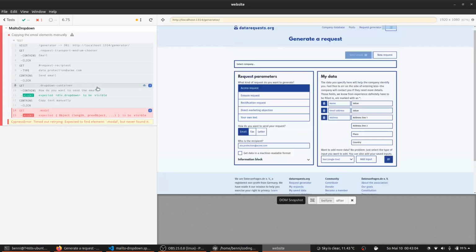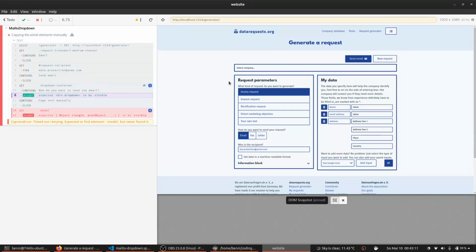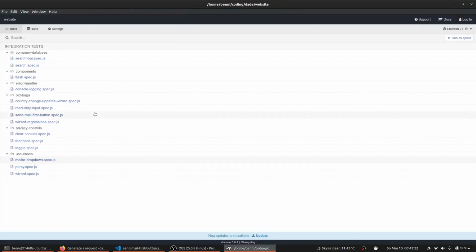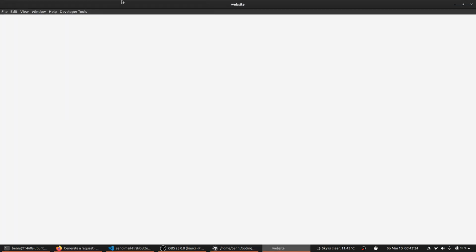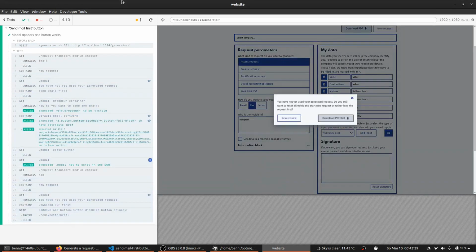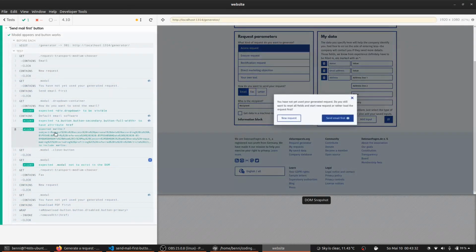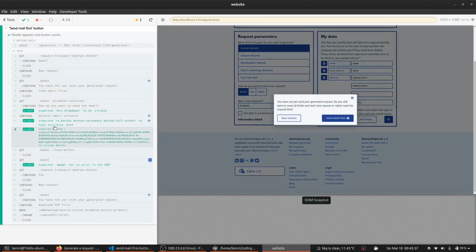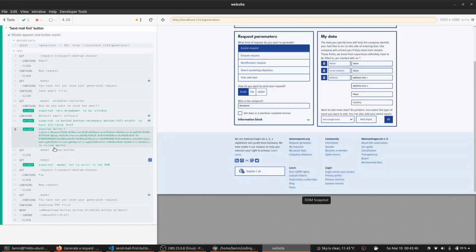But the drop-down really isn't invisible. So why is this passing? Clearly the drop-down isn't visible. Let's see, what's the other test called? Send email first. If that works. I mean, it should. Oh, okay, so that. Okay, now I know why we have a .modal there, because we have the send email first button in the modal.